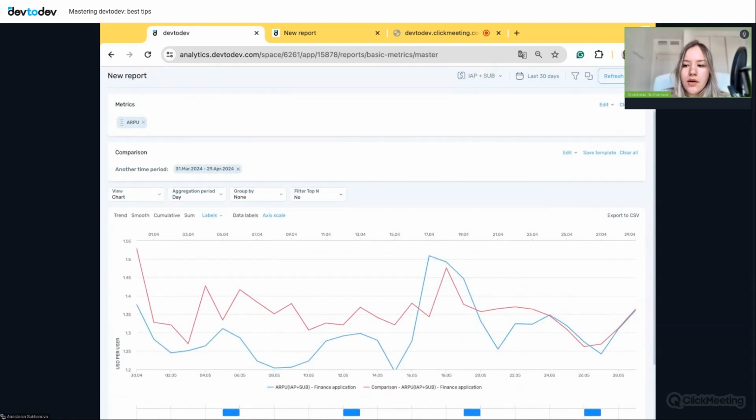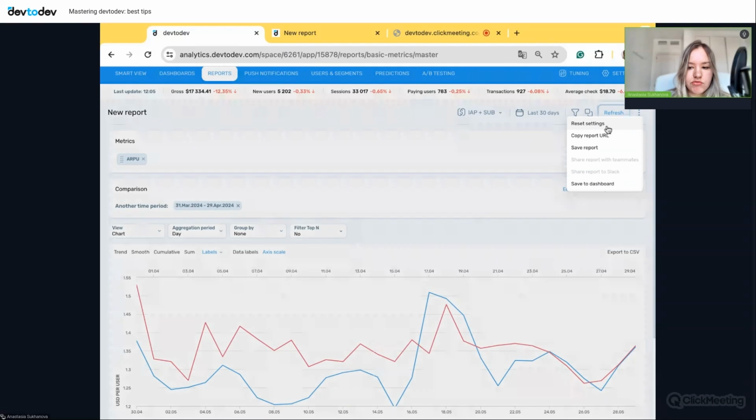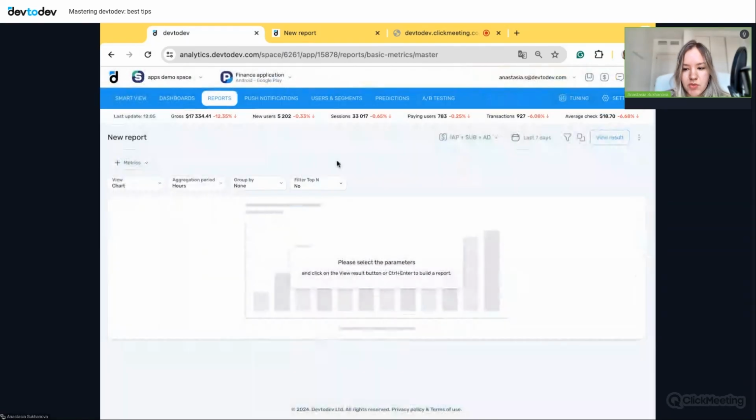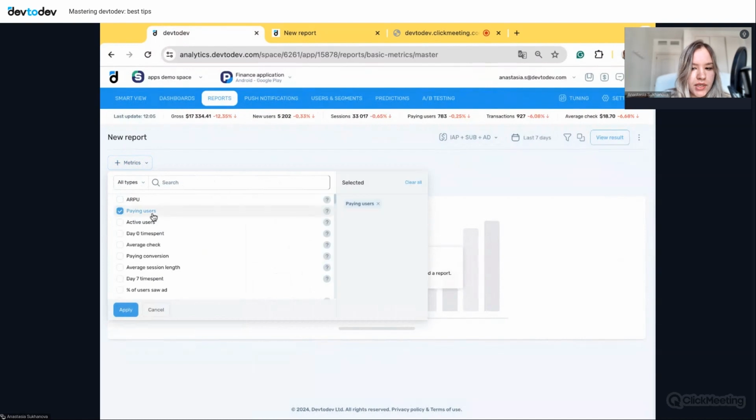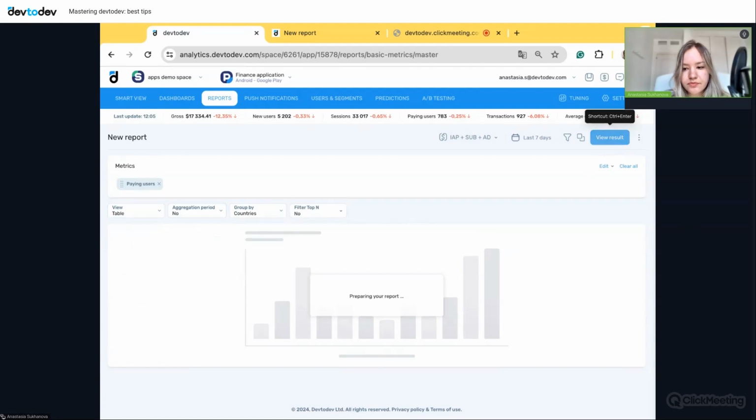Okay. And for the next feature, we need to create a table. I want to select paying users and group them by country. So we need to choose a table and remove the aggregation period.